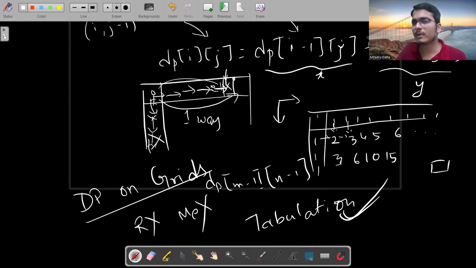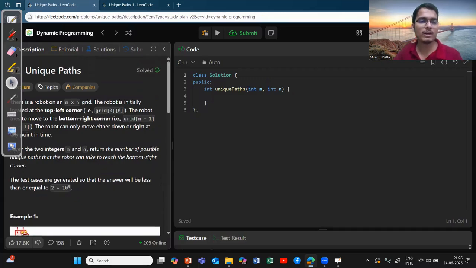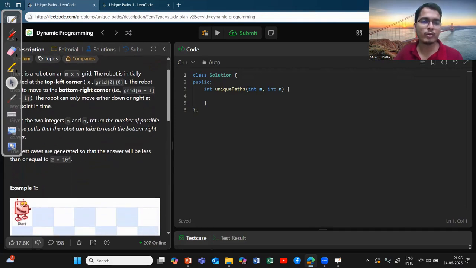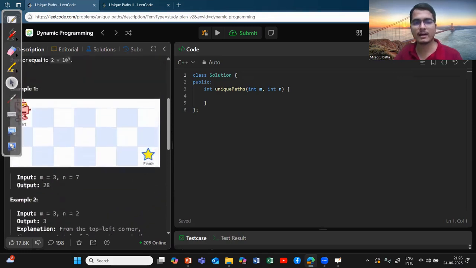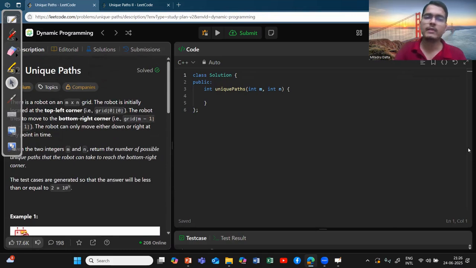So let's solve this problem on Leetcode. You see, we have this exact same problem, unique paths. There's a robot on an M cross N grid. The robot is initially at the top left corner, and you need to move to the bottom right corner. The limits of M and N are 100. So I will create a DP table. Ideally, it should be of size M and N, but I will not use vector of vectors. You can use vector of vectors, but for my safety, I will use 101. The syntax is very short, and that's the only reason.